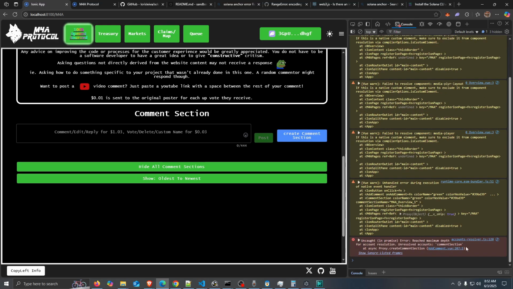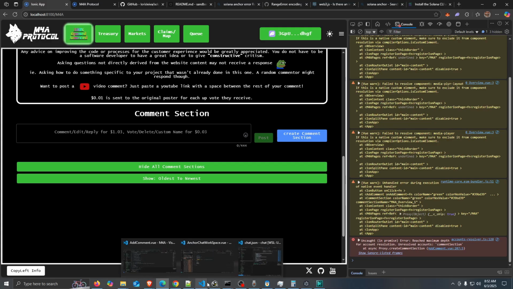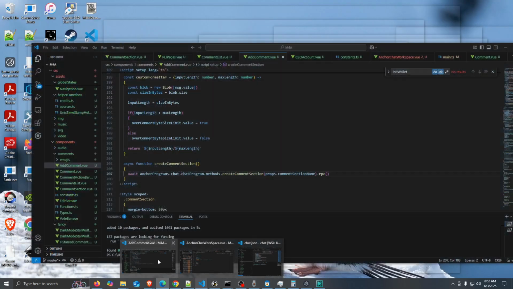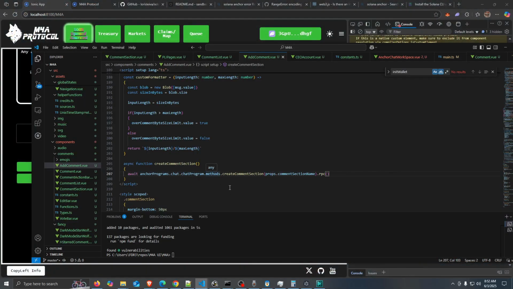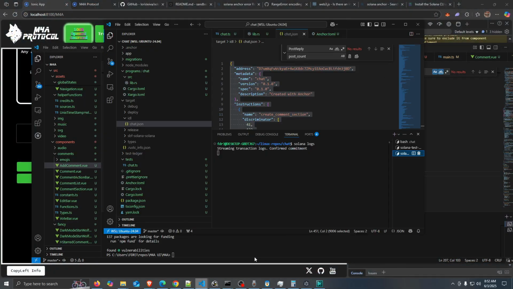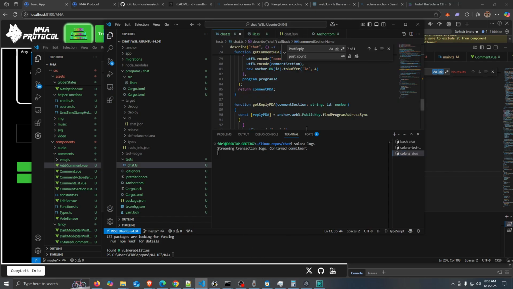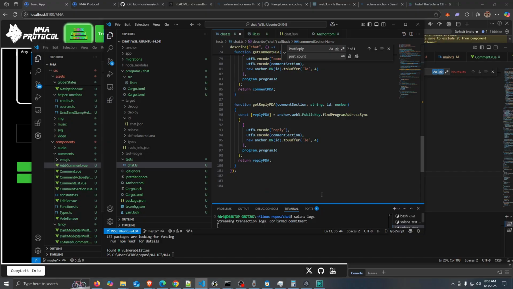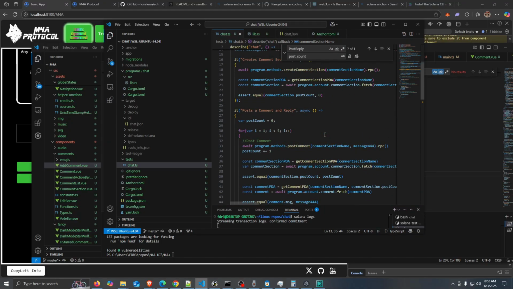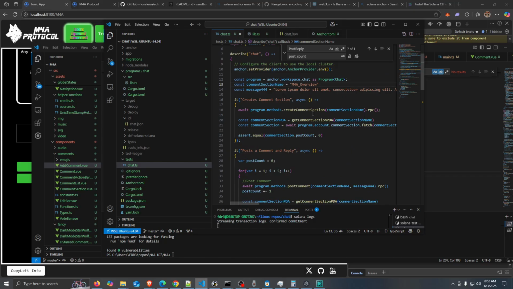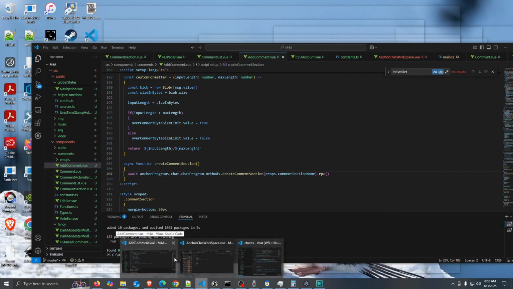Reach maximum of account credit. Okay, got something. But no, we're trying to. Okay, is that even the right function for one? Let's see. Create comment section, and you can go to our test file and output that to create comment section. Yeah, that looks right. Program that method set create comment section.